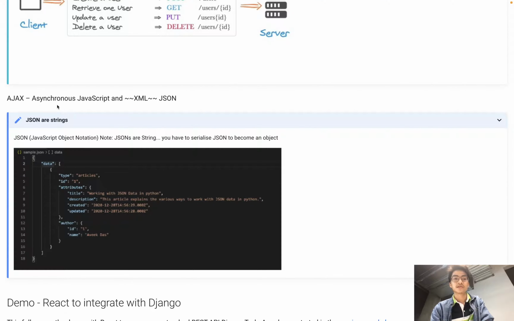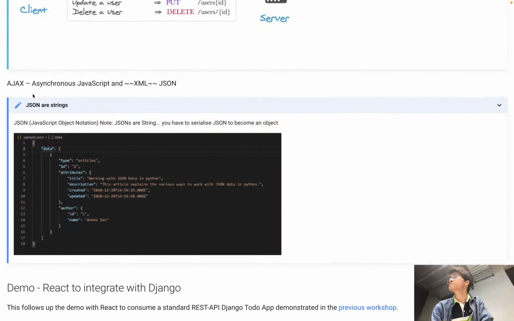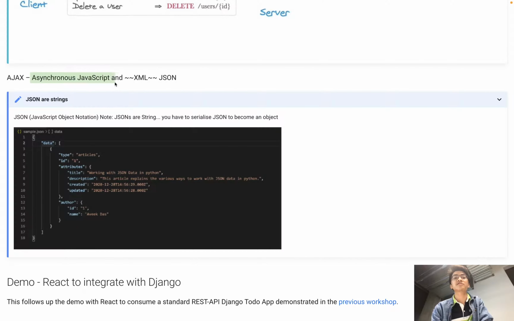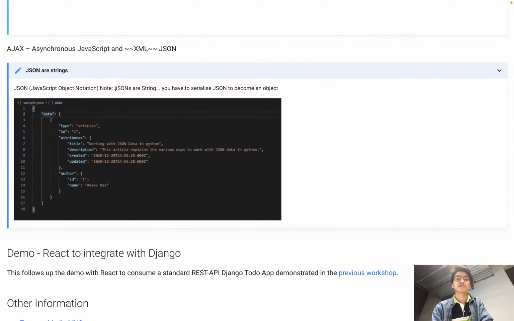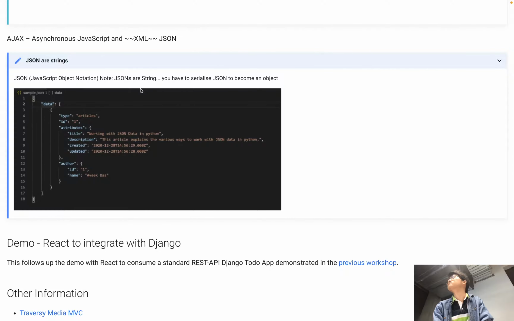Okay, so let's talk a little about Ajax, just a little. It's called Asynchronous JavaScript and XML, but let's just remove that for now because it's usually in the form of JSON, and it kind of looks like that. JSONs are something to note: JSONs are strings. You have to serialize them to become an object. So you can see key-value pairs, like that. Okay.